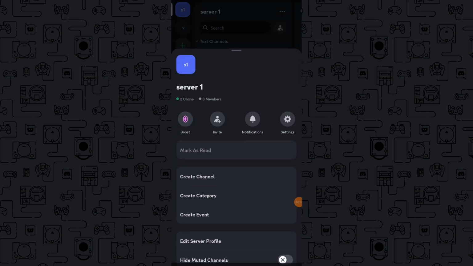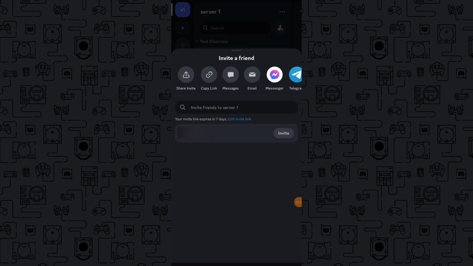It's typically located prominently, but if you can't find it, click on the option next to the server name. Once you've found the invite option, click on it and this will open a new window where you can manage your server invitations. You can directly search for and invite your friends by typing the username.